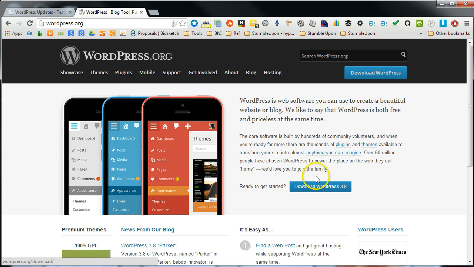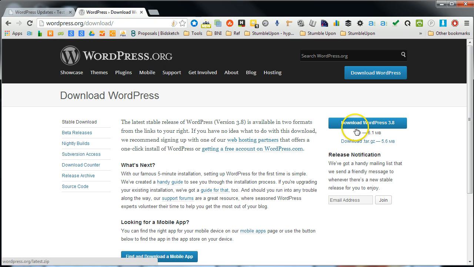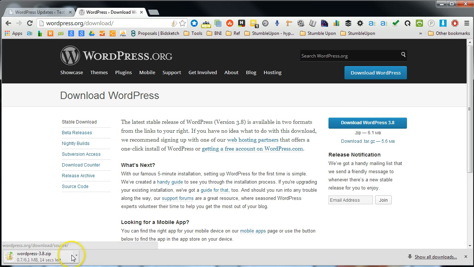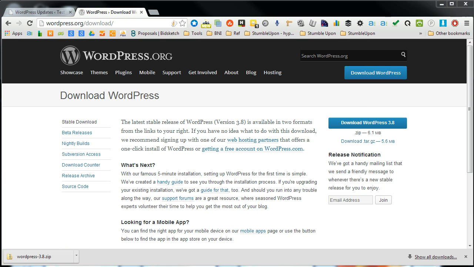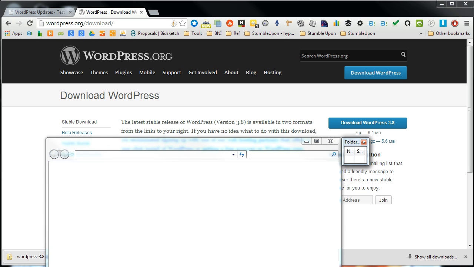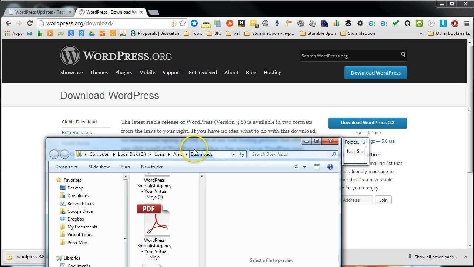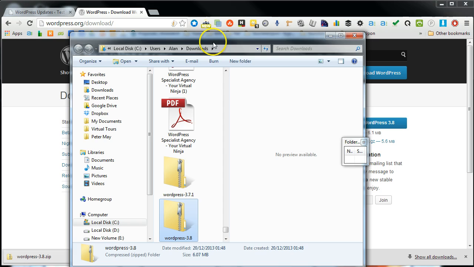So we go to wordpress.org and we can download the latest version of WordPress from the home page. So let's click on the download WordPress 3.8, and that's just going to take a few seconds to download, and then what I'm going to do is take that onto my desktop and I'm going to extract the folder. So it's coming to my downloads folder.